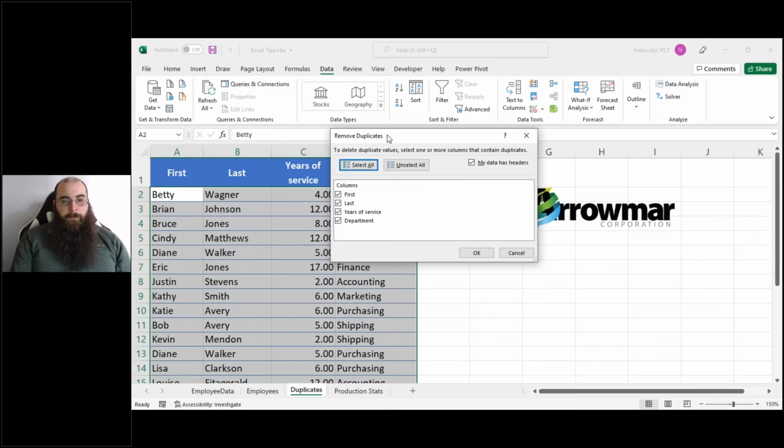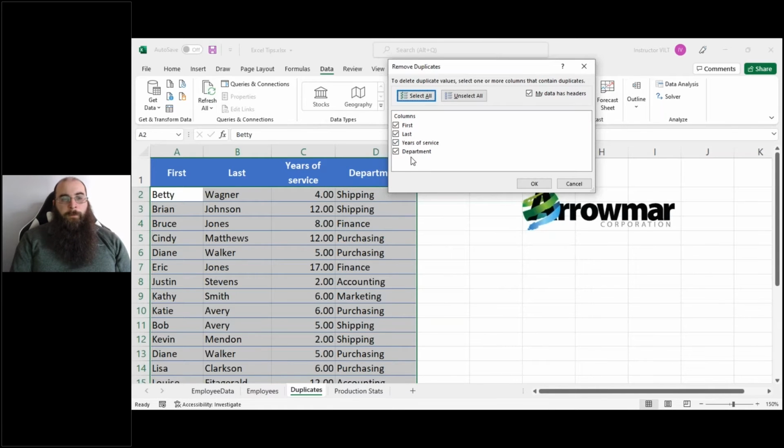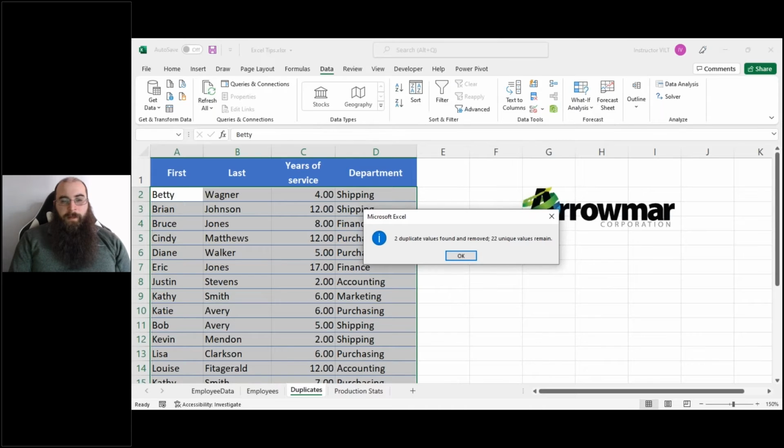Excel should recognize your entire data set, and you can choose which categories need to be duplicated in order to be removed. Now, if I keep every category checked in my data set, Excel will only remove true duplicates, where every single category was the exact same value. So if there were two people that have the same name, but maybe different years of service or different departments, they would not get removed in this case. So if I want to remove true duplicates, I'll just keep all the boxes checked, click on OK, and Excel will tell you how many duplicate values have been found and removed and how many remain in your data set.